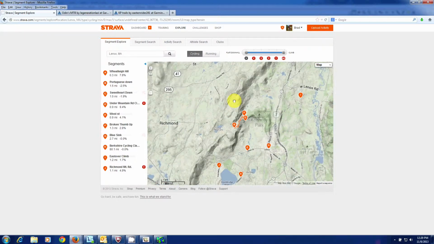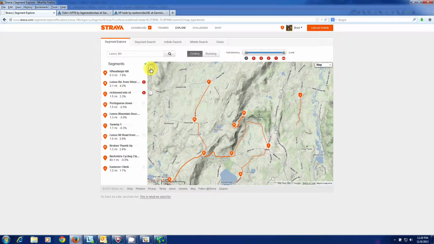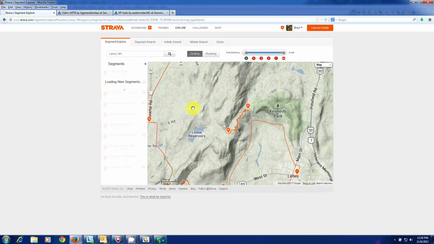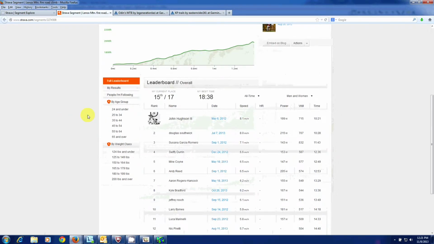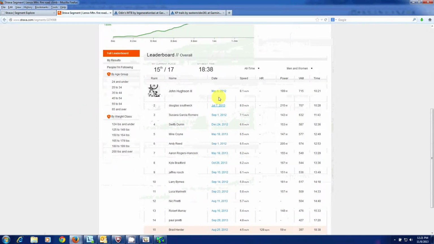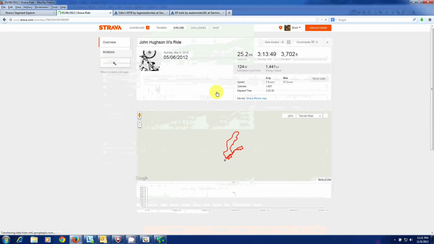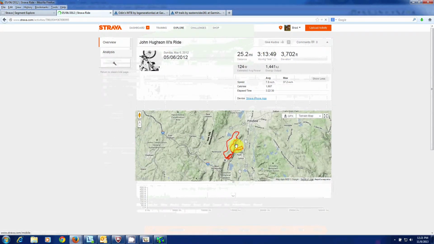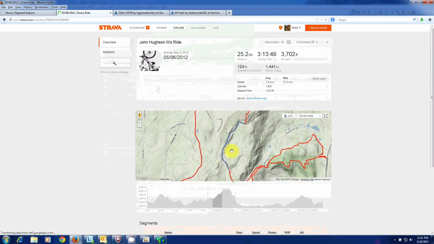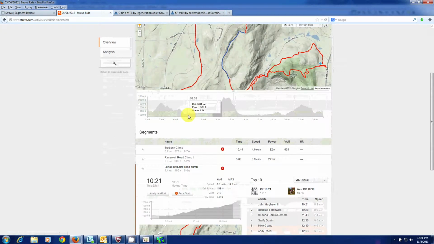As you zoom in more and more, segments show up. So here is a segment called Lennox Mountain Fire Road Climb. And these are the people that have ridden that segment. This guy rode the segment on May 6th. He rode a total of 25 miles that day in 3 hours, so he probably rode a lot of trails to do that much mileage.